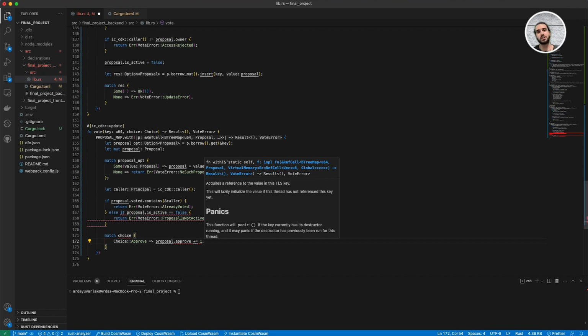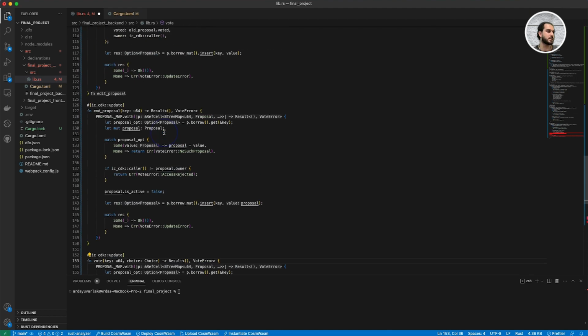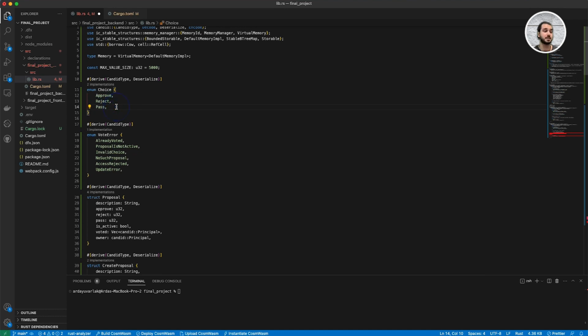If the choice is reject, we are going to increment reject, and same for the pass. And we are checking this by using choice approve, which we got as a parameter here. So the type of this choice, if you remember that we created last lesson, we had 3 types in this choice. The first one was approve, second reject, and the third one was a pass.